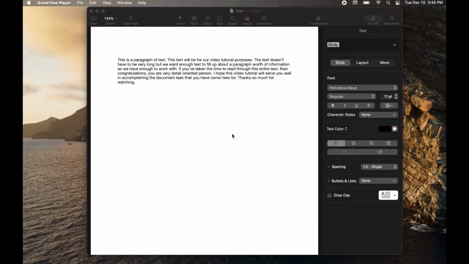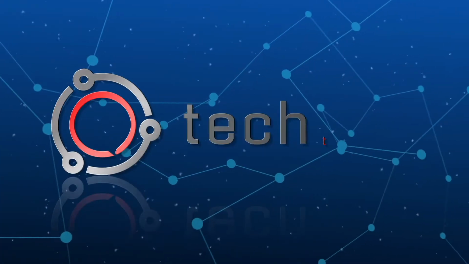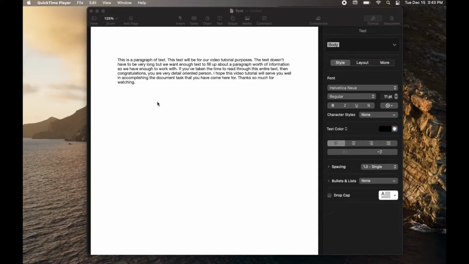In this video tutorial, I'm going to be showing you how to add a border around your Apple Pages document. It's really easy. Let's do it right now. Okay, so this is actually a multi-step process within an Apple Pages document. So stay with me. I'm going to walk you through it step by step here.